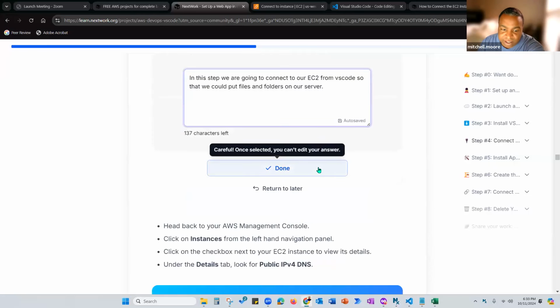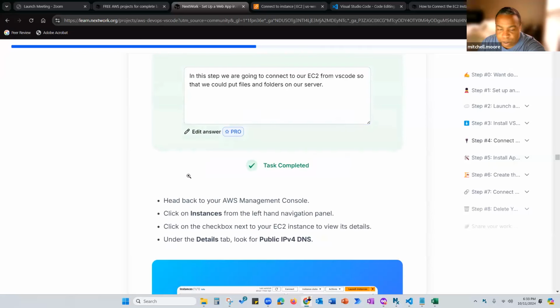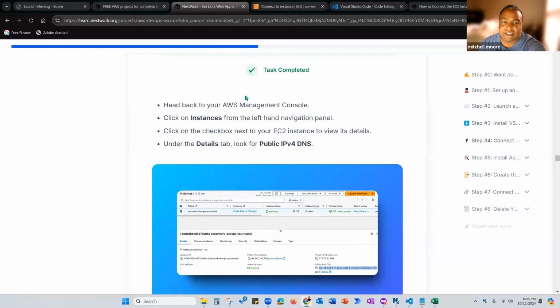Okay, let's hit done. Boom. Head back to the AWS console, click on instances from the left-hand navigational panel. Click on the checkbox next to your EC2 instance to view its details. Under the details tab, look for the public IPv4 DNS.